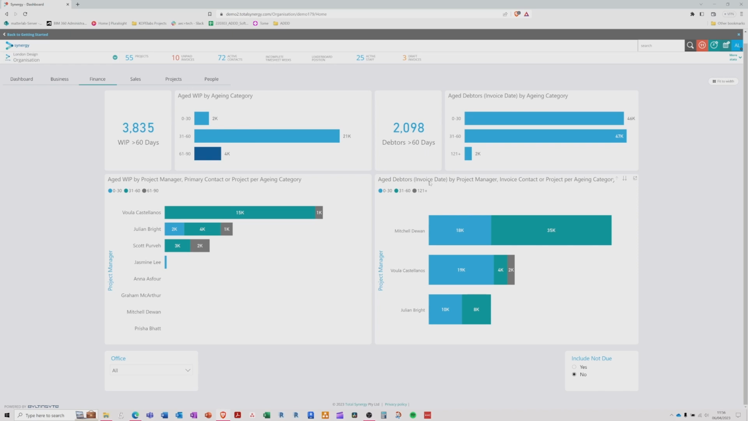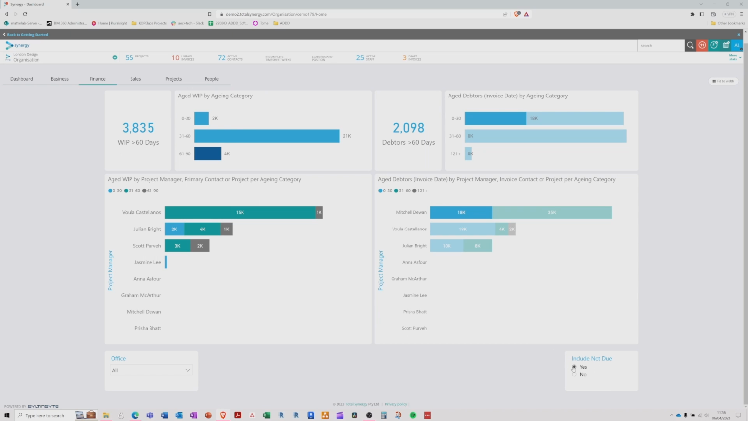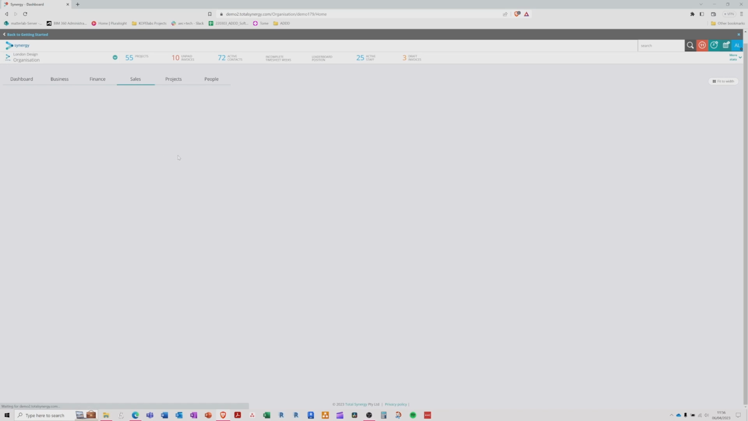So debtors on here, invoice dates and information. You can select this information and it can give you slightly more different information within here. And you can obviously toggle between things here again, which is very useful. So again, it's just giving you a really good oversight of the organisational health at that time.